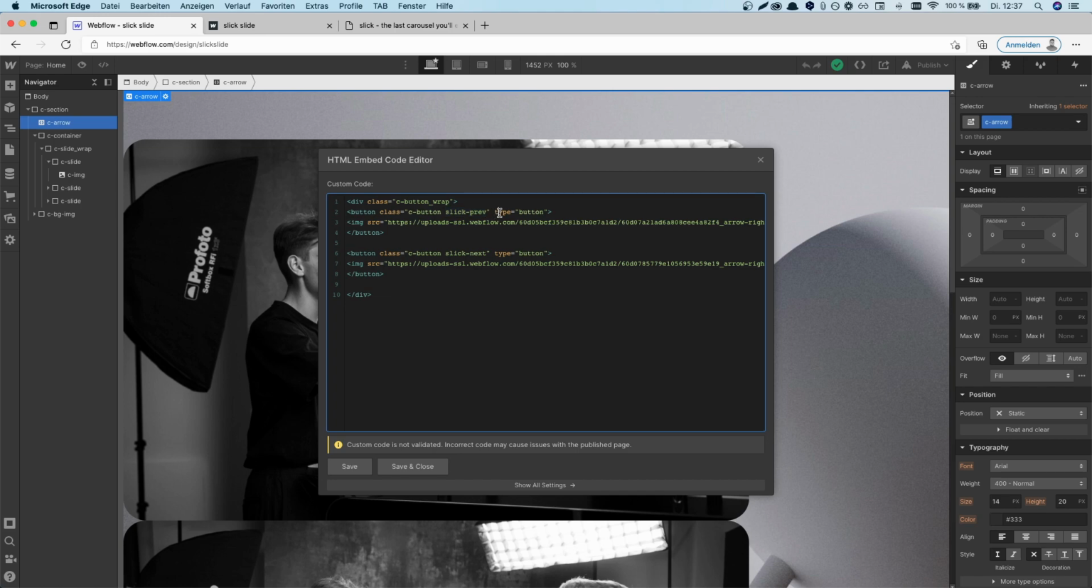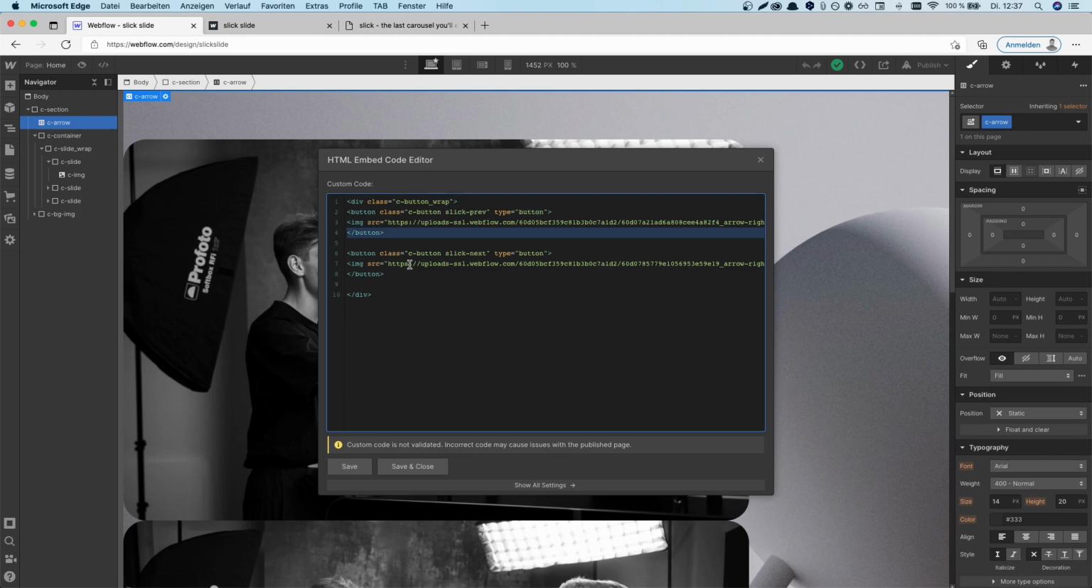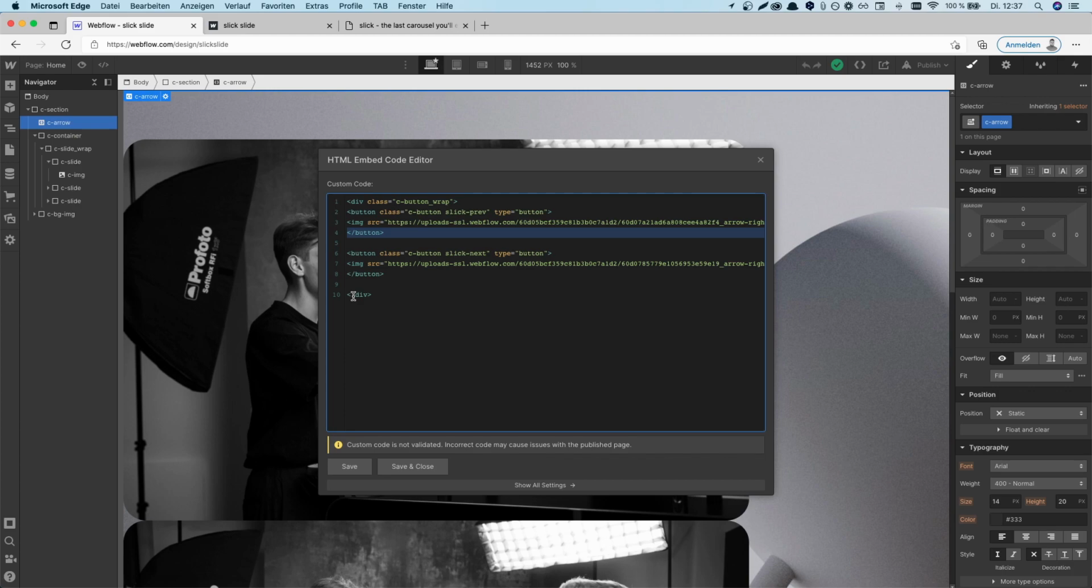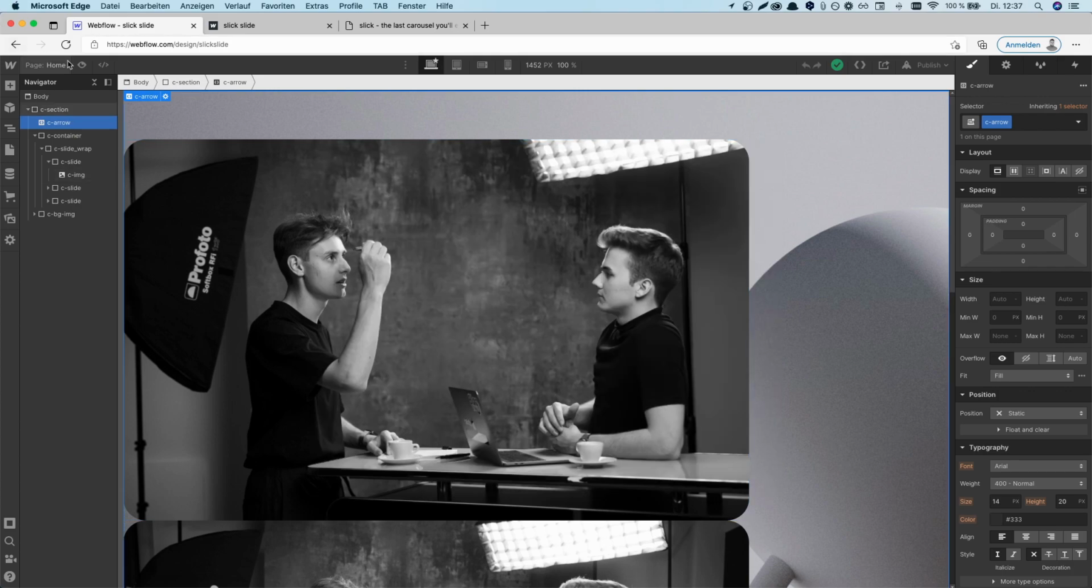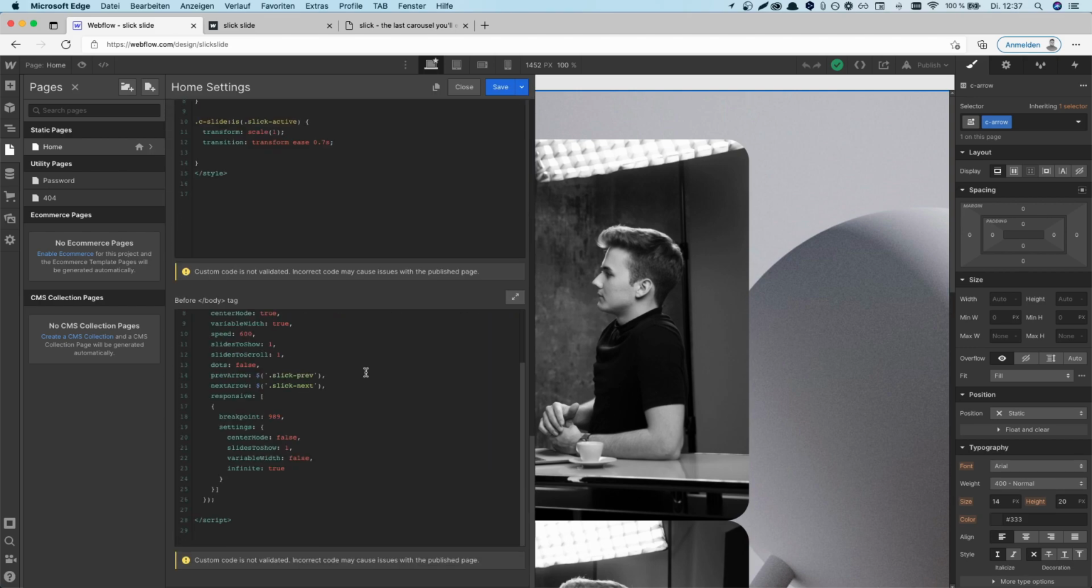Important, we have to set it to a type of button. The next thing is just an image, which is this arrow you can see right here, and then the button ending. The same goes for this one: a button of class c-button and then slick-next. That's the next button, type of button, and then just the image, and then the button ending and the div ending. Then hit save and close. And here you go, now we've got 2 different buttons, one previous and one next.